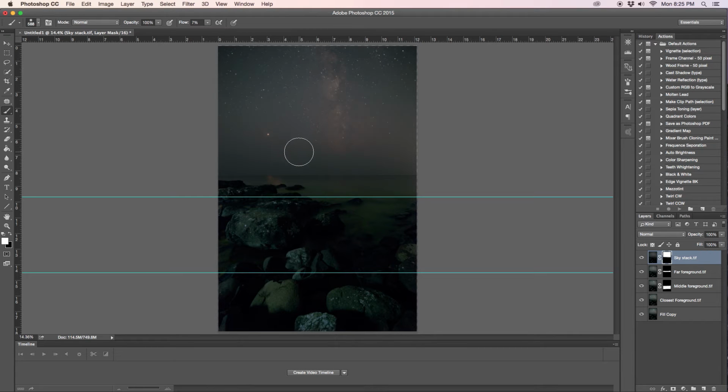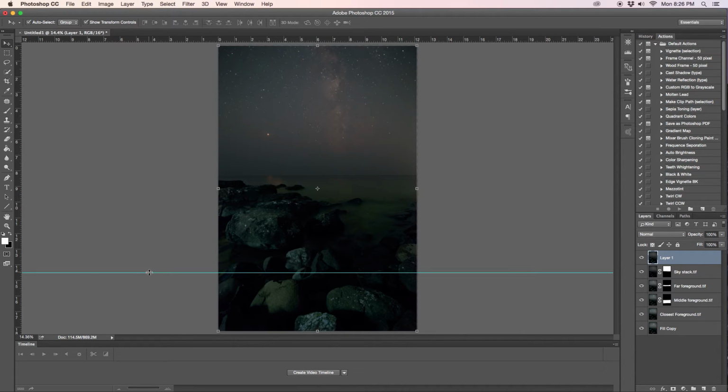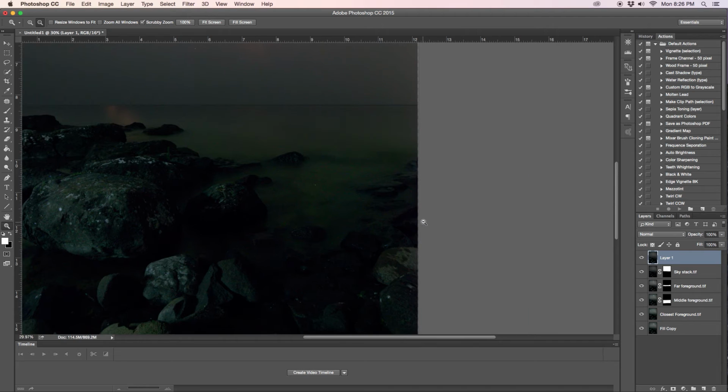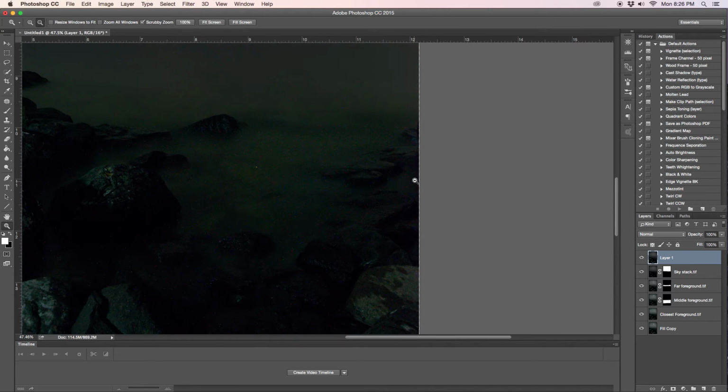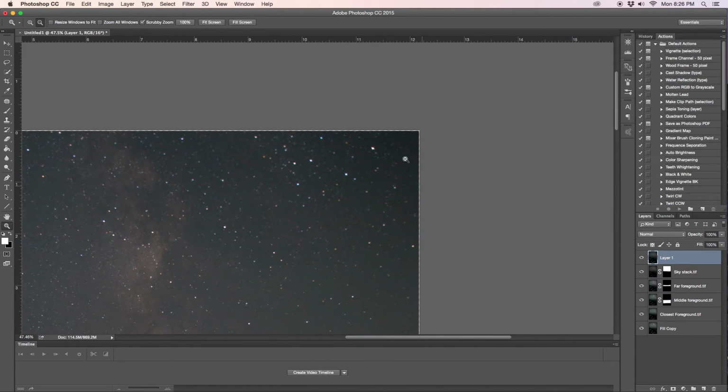Now if you hit Shift, Option, Command E, it's going to give you a stamp layer. And this is what I do rather than crop the image. You can see we've got a little bit of cropping that could be done here.